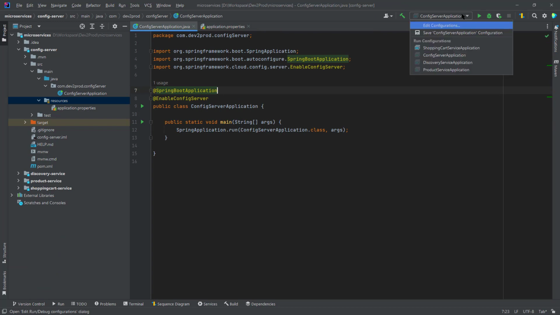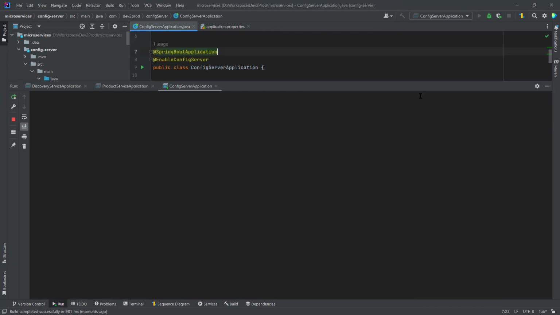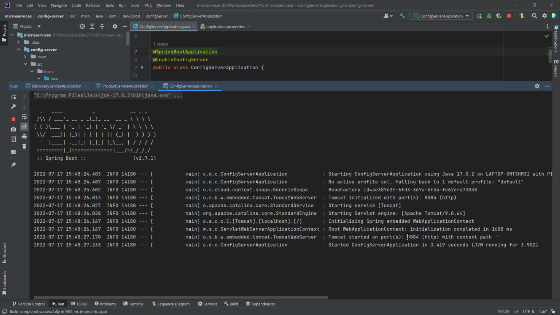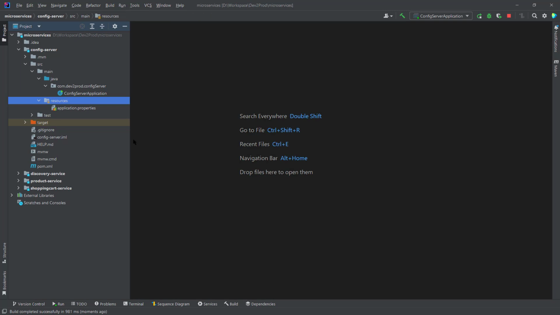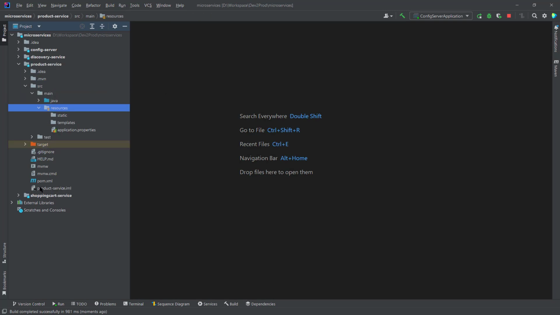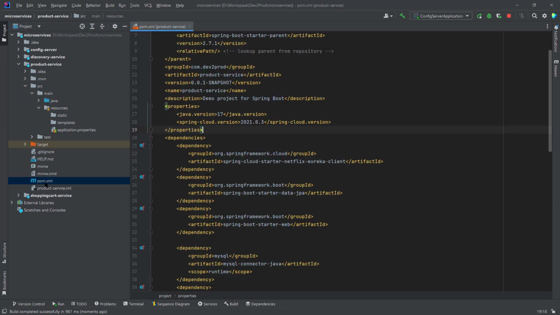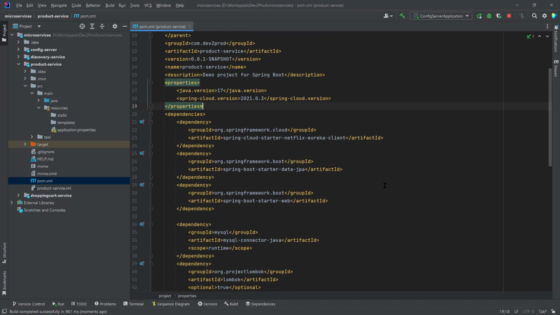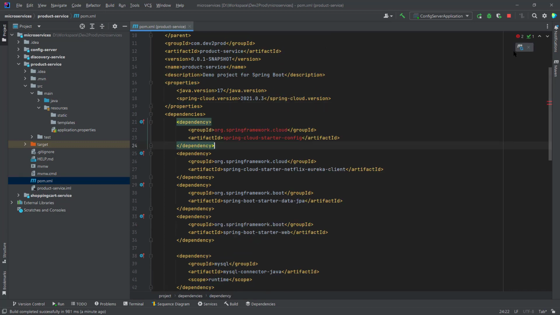So let's go ahead and start our config server. So now you can see our config server is started on 8084. Let's go back to our product service now. Okay, so in my product service, the very first thing we have to do is add the dependencies. So in my pom.xml, I'll add starter config service.